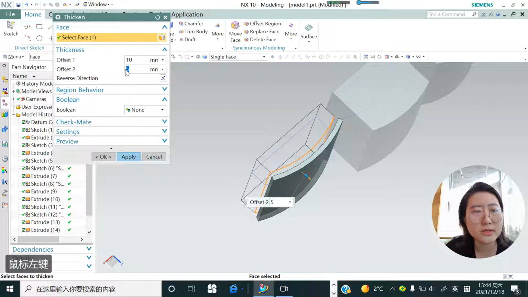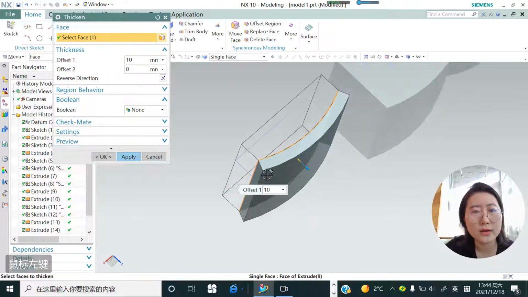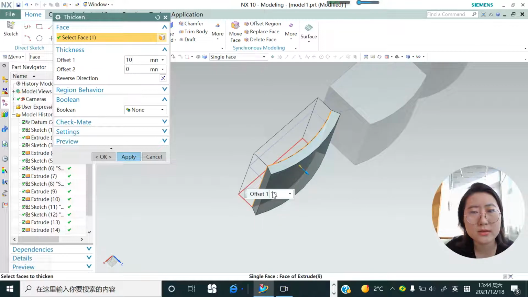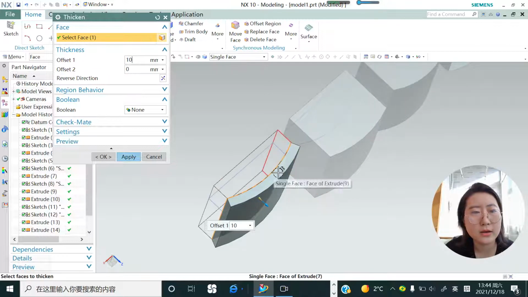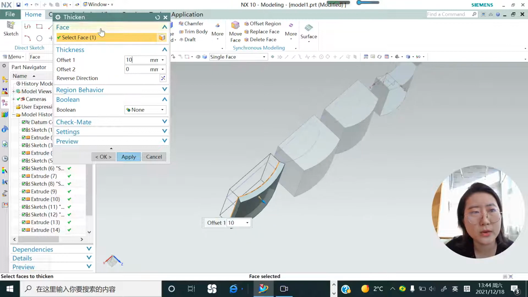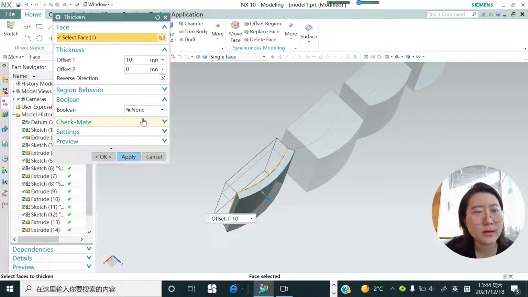But notice if you use Thicken, you can only extrude normal to the face. Notice it is normal to the face. You can compare what is different between Thicken, Offset Face, and Extrude, right?